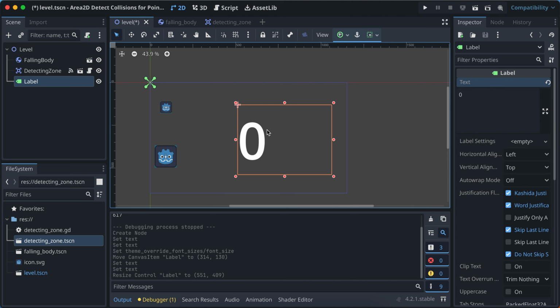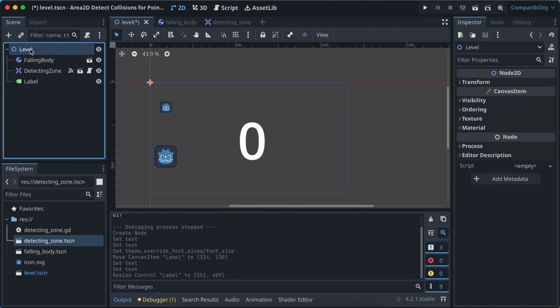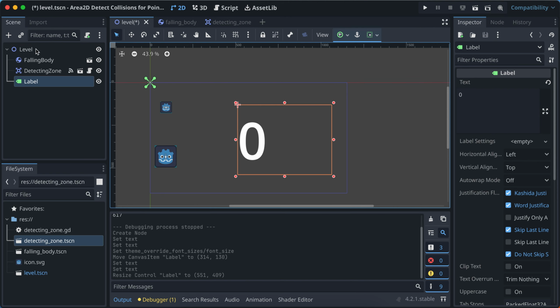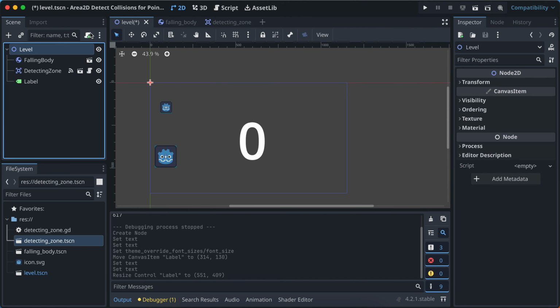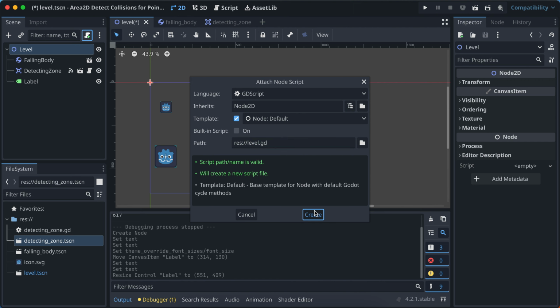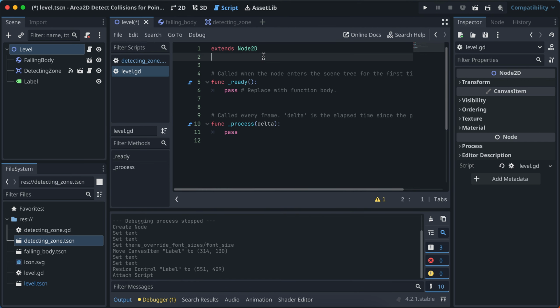So we have everything set up, but we need to put a script on our level so that we can control our label and save our points somewhere. So let's go to our level, add a script, and then let's do a couple of things. First thing, let's make a place to save our points. Of course, points start at 0 at the very beginning of our game.